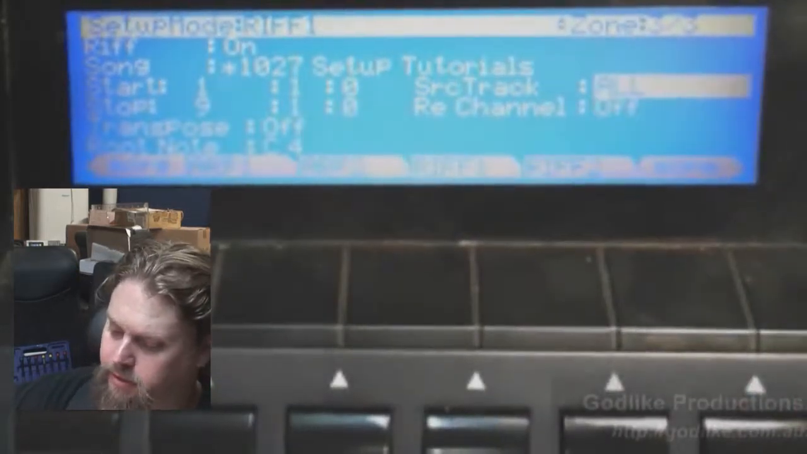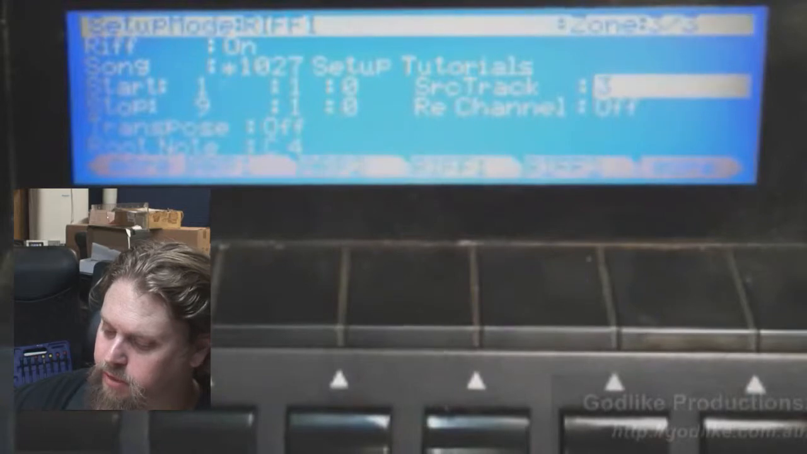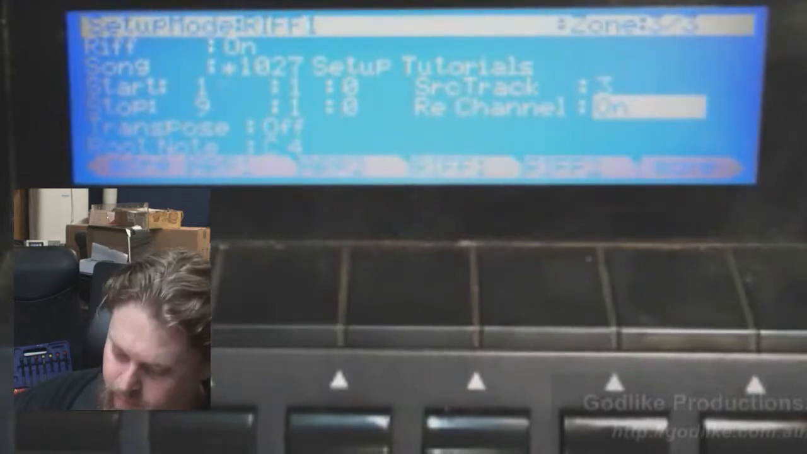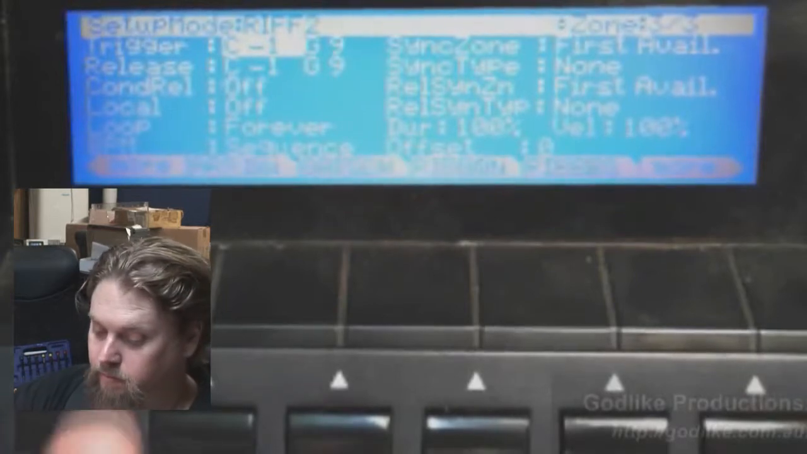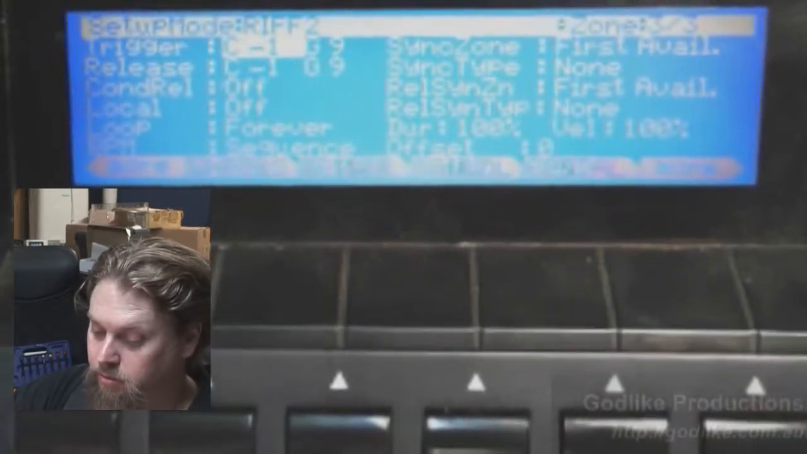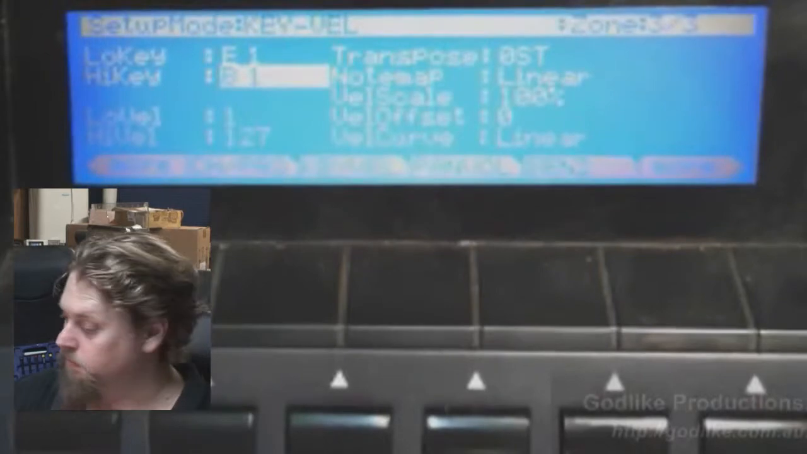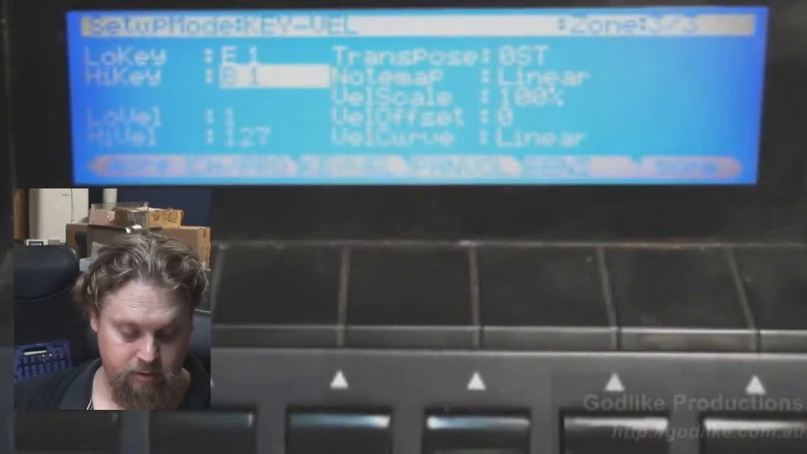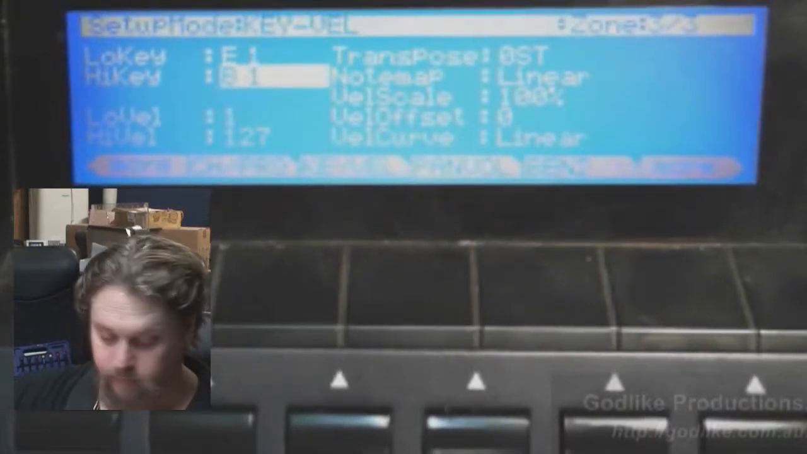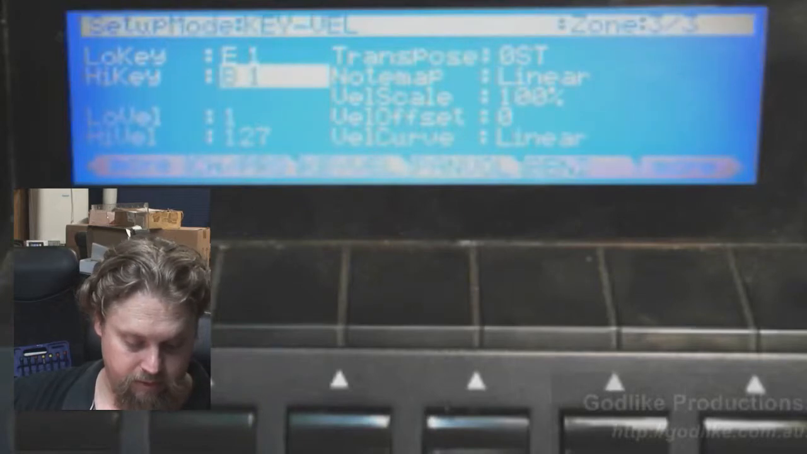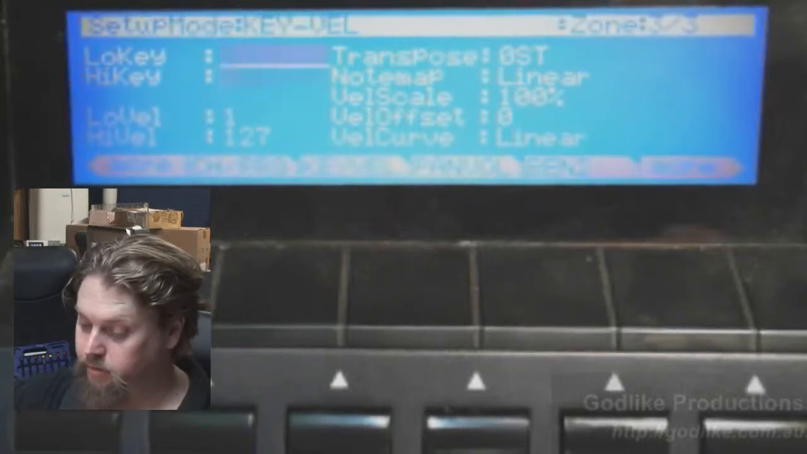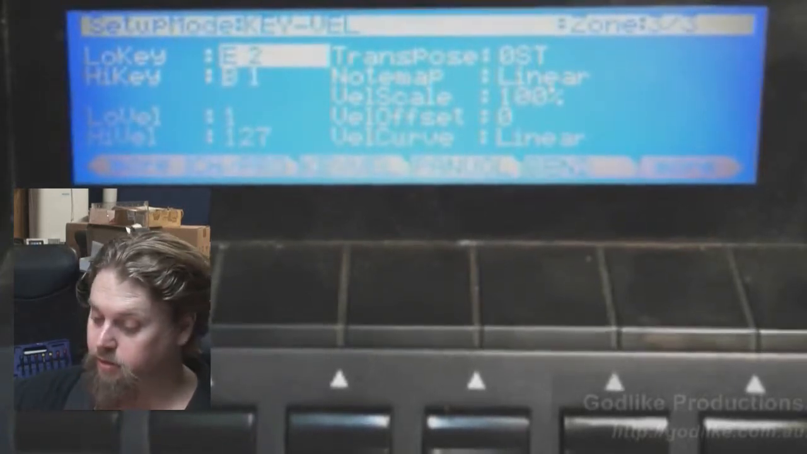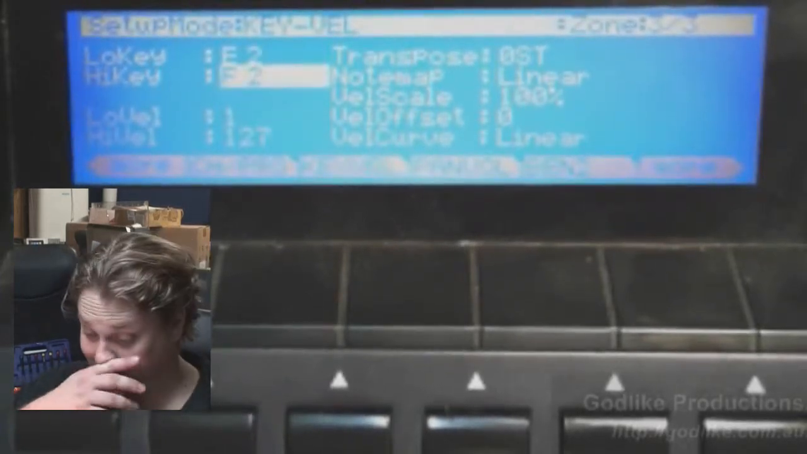So we're going to, again, go to source track 3. We're going to rechannelize that. I've explained that already. Right, and we're going to use the next two keys. Actually, I should have done these on the F, G, and H. But anyway, we're going to trigger this on E2 and F2.